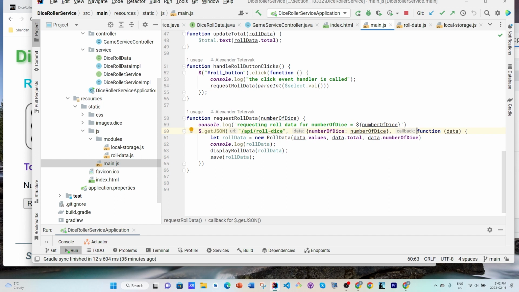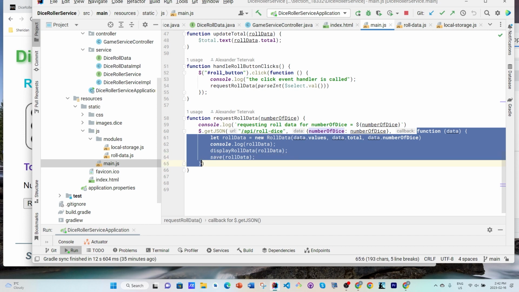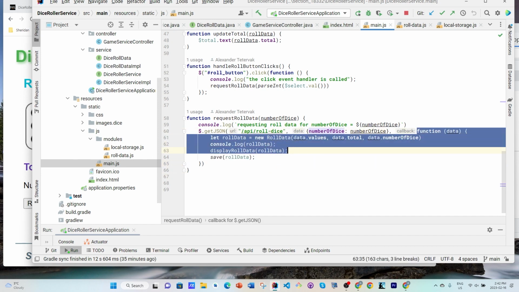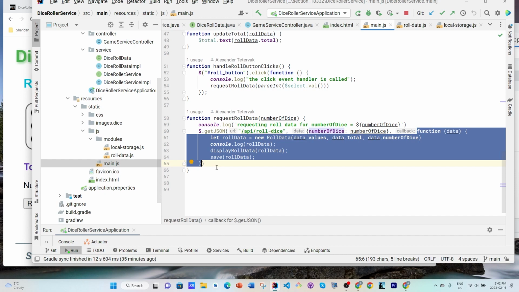I could define this function outside. In this way, I would use the name of the function here. But instead of defining this function outside, I decided to use an anonymous function without a name and just copy-paste it inside of the code here. Another option is to define some specific function, like fill in data or whatever, and refer to this inside of getJSON. Okay? So this function will be called when data is received from the server.